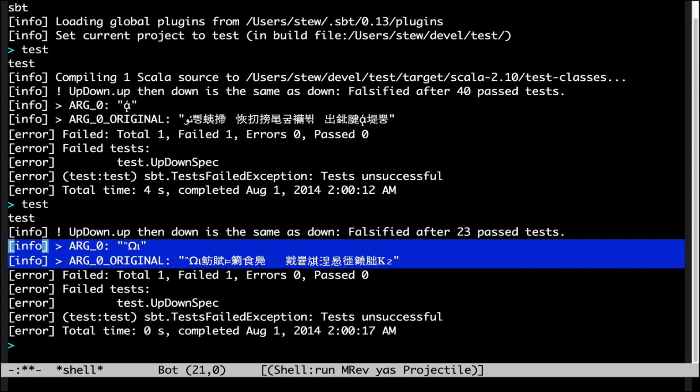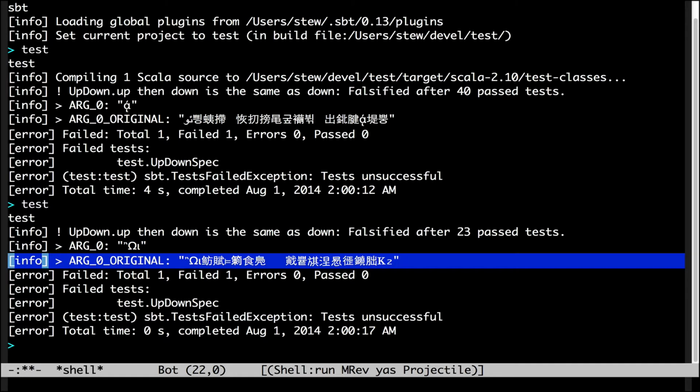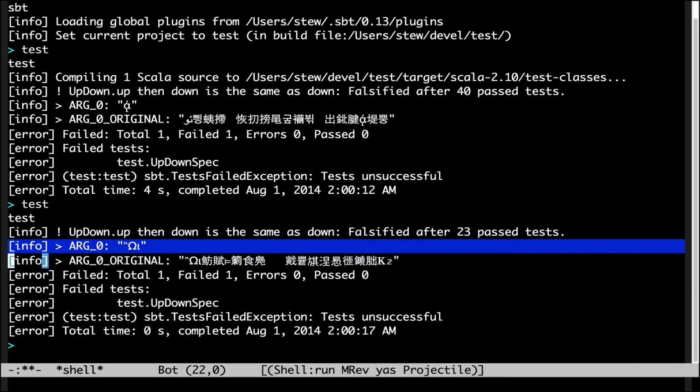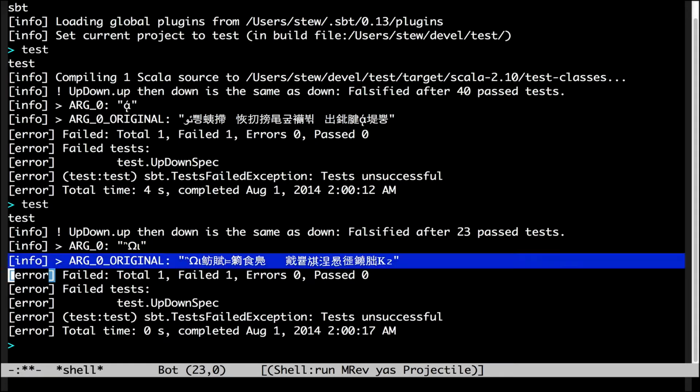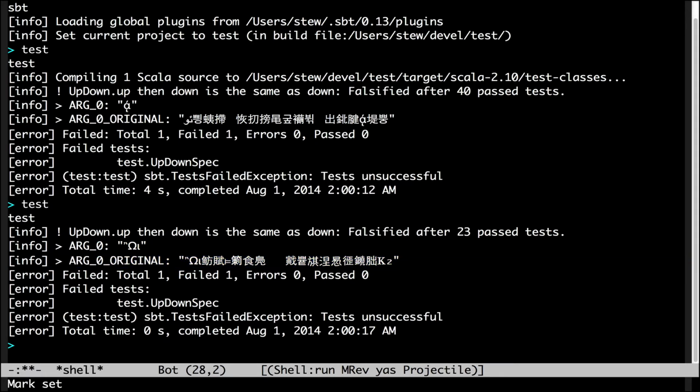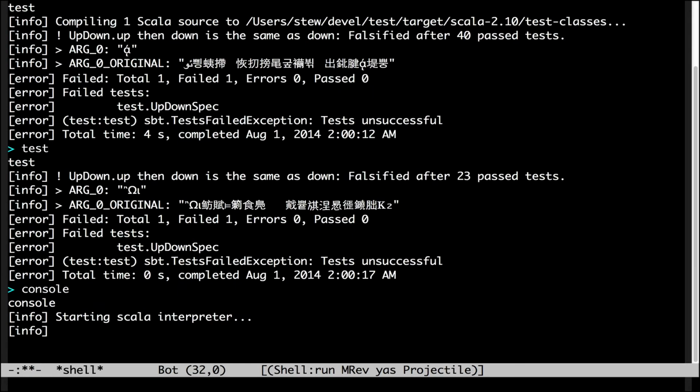We get arg0 original, which is the original test case that failed. And then what it's done is given us an arg0, which is just a single character, which causes the problem for us. It does that by taking our original string and shrinking it into smaller and smaller pieces until it's narrowed it down to a single failing character. Let's play around in the console and see how this works.